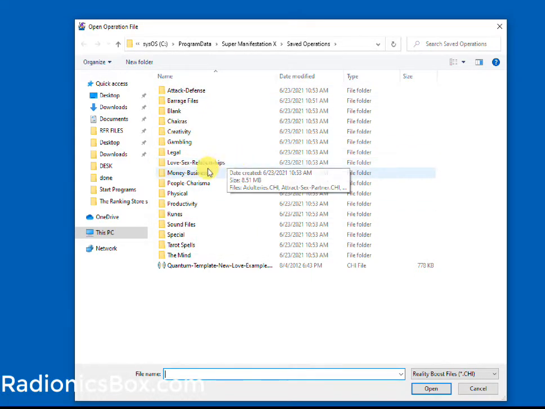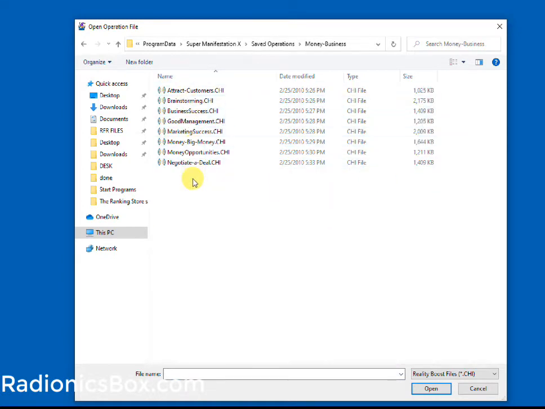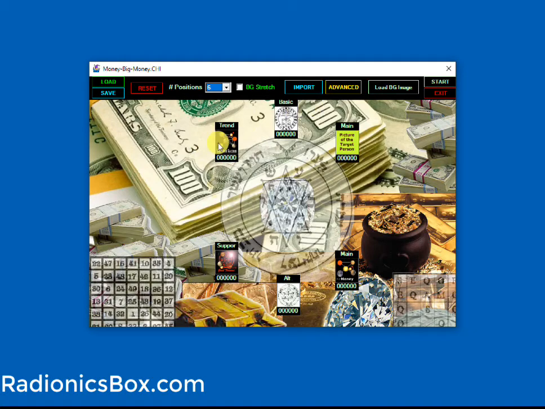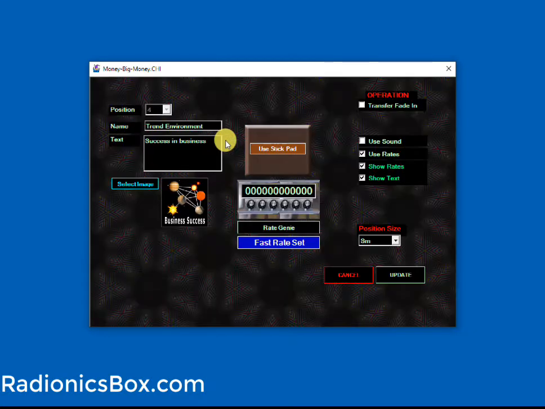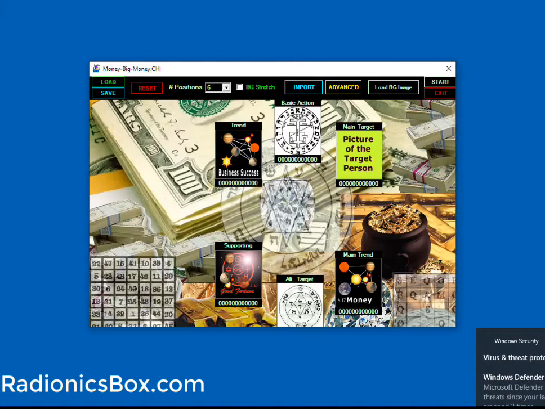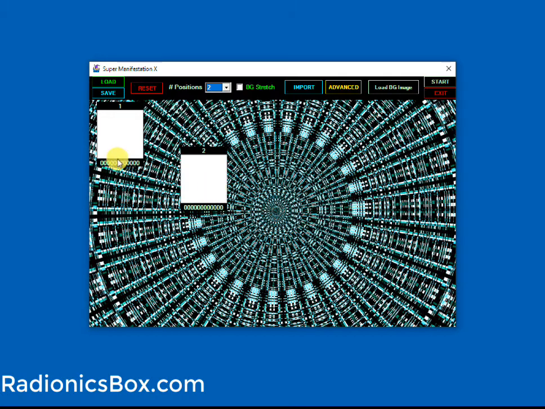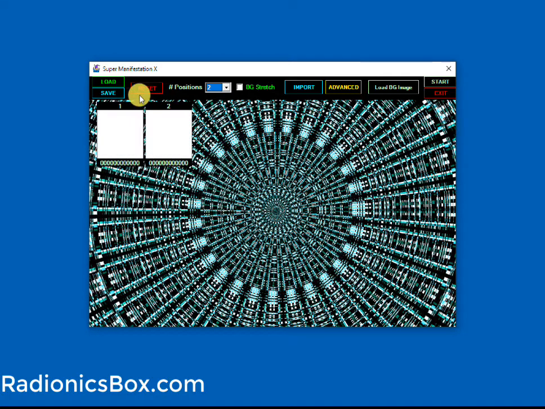And if we take a look in here, you can see all these different operations. And as you know from previous versions, we can change the size of the positions. Those were in small mode. Now they're in larger mode. And the reset button, boom, takes us back to the defaults. So anytime you want to clean everything up and start at the beginning, click on reset.